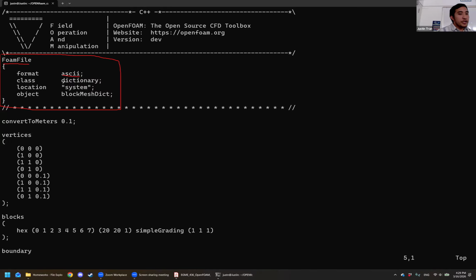The class of this file is dictionary. It's not "dic" just to be funny, it's dictionary. The location is in the system folder, and then the name of the file is blockMeshDict.